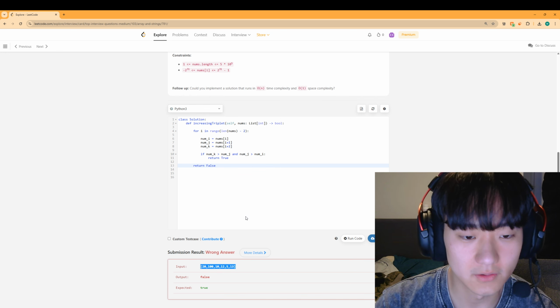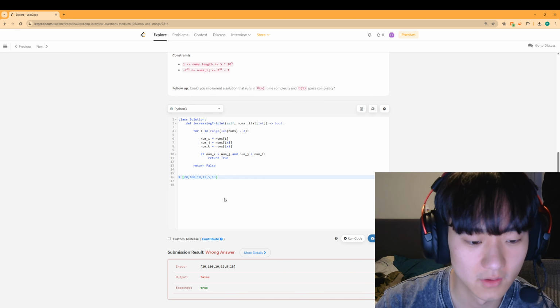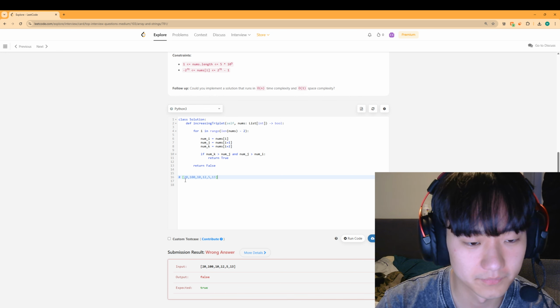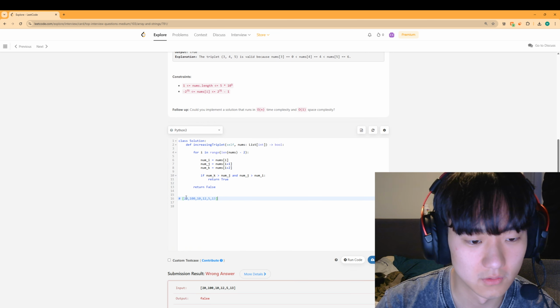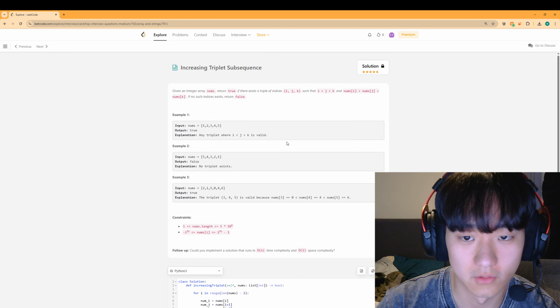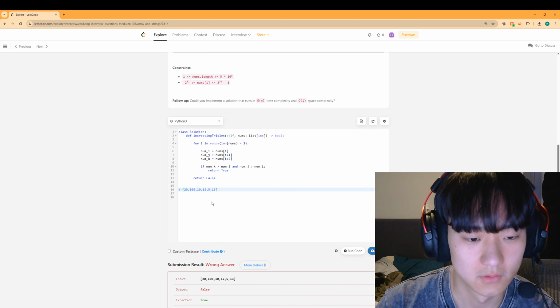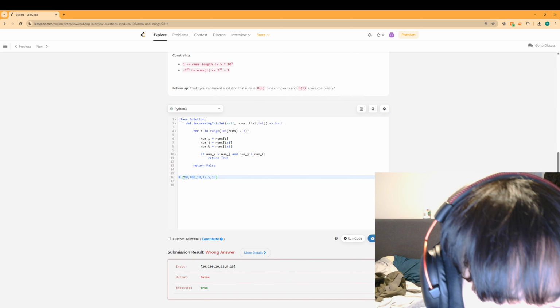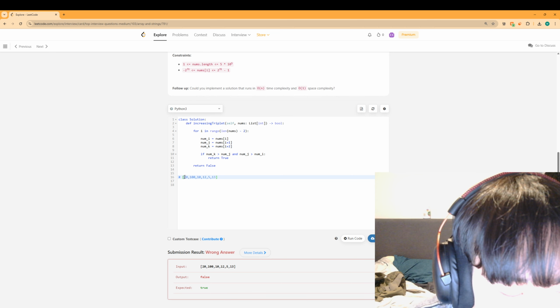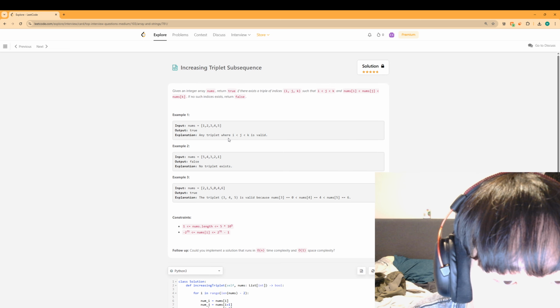Let's see. So we failed here. Let's see what the problem is. So it's expected true, but we got false. So where would it have been true? 3, 4, 5 is valid. What? Expected true? What are we expecting to be true in this case? Any triplet.